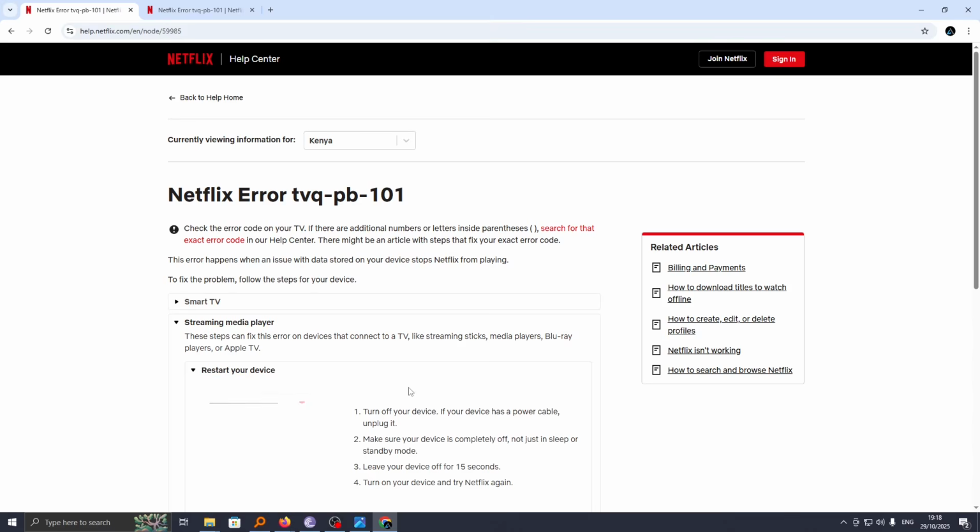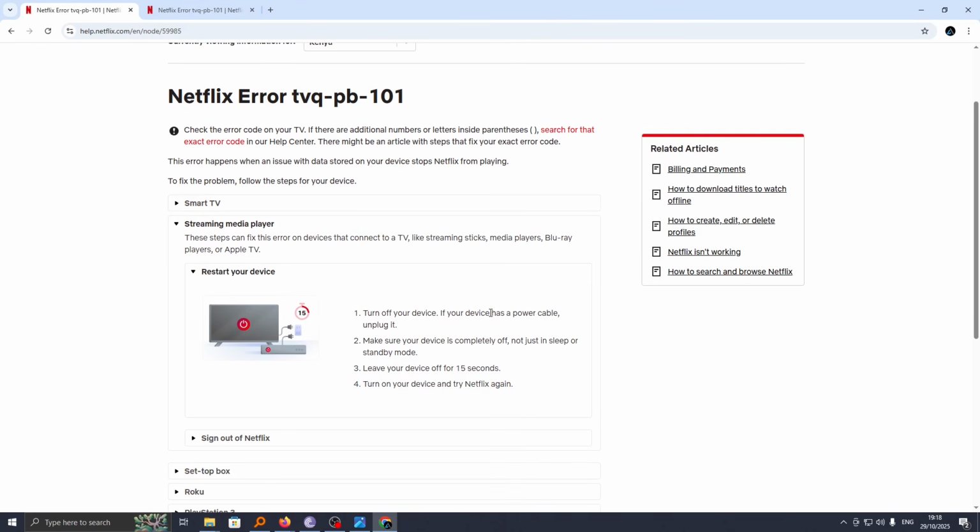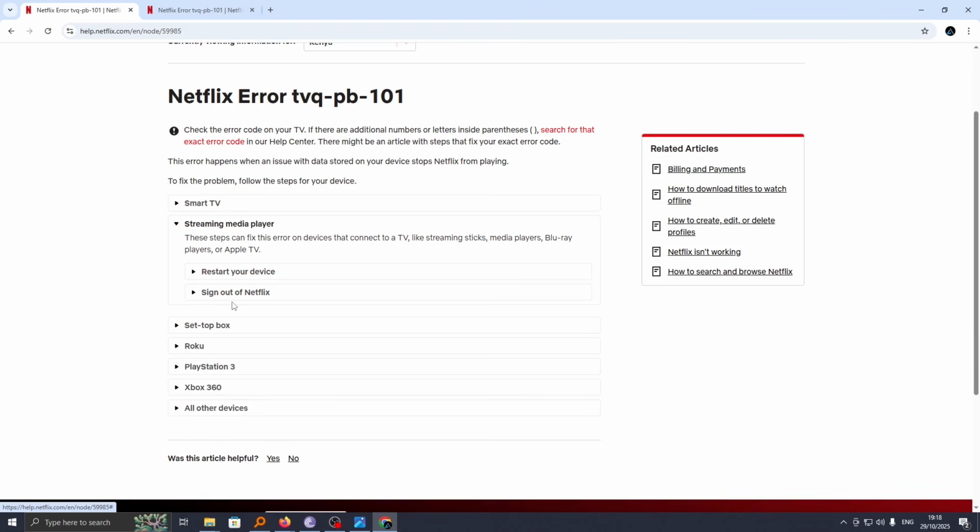And the best way to restart your device is turning it off or plugging everything off, and then leave your device off for 15 seconds and then plug back and restart. You can also sign out of your Netflix account, then sign in again, and this should solve your problem.